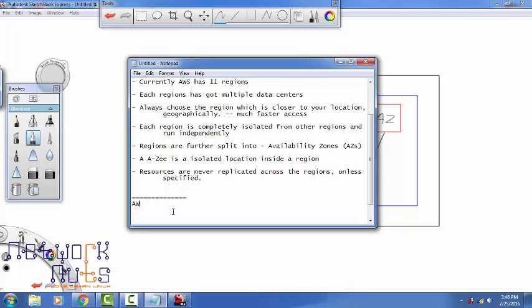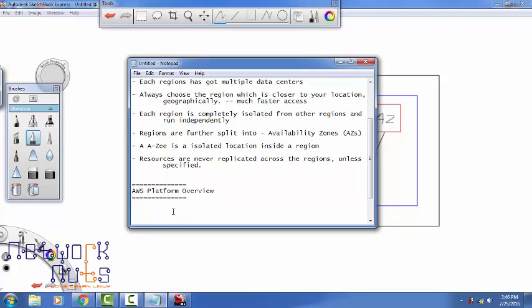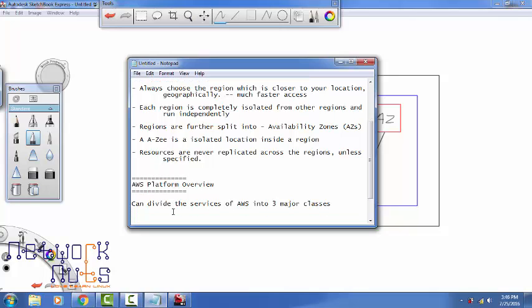So I can just write here: AWS platform overview. What are the major components? The complete AWS platform can be divided into 3 major classes. All the services are divided into 3 major classes, right? So I can say we can divide the services of AWS into 3 major categories or classes, right? Okay, that's great. So what are the categories?